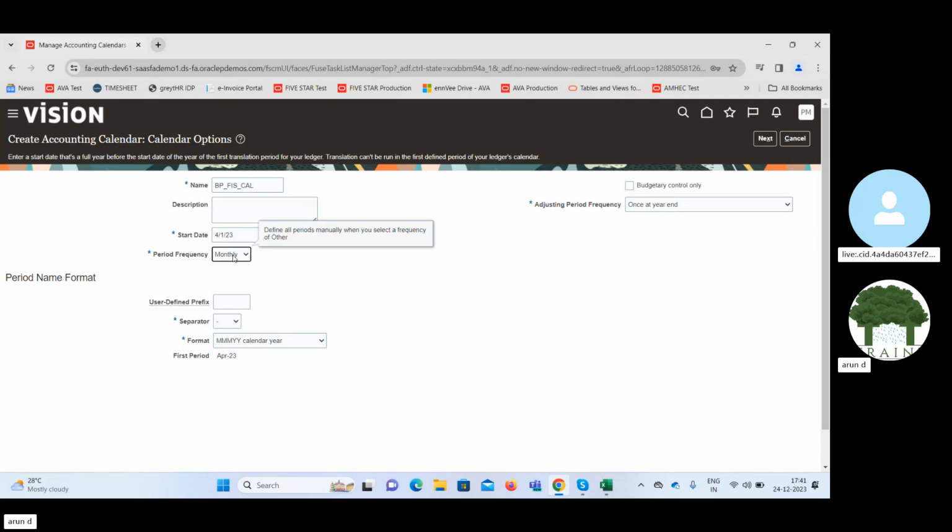Now if I say my period frequency as quarterly, I cannot say this is from 1st of April to 30th of April. In this case, I'll have to go with 1st of April to 30th of June. So this would be my one period. Or if I'm saying weekly, I'll have to define more periods. Again, I cannot select 1st of April to 30th of April, so I'll have to say 1st of April to 7th of April, and then define multiple periods.